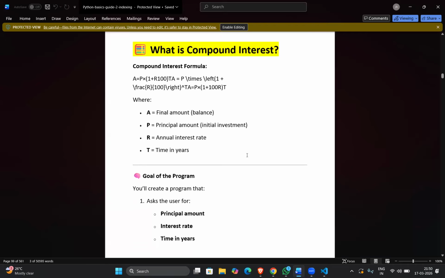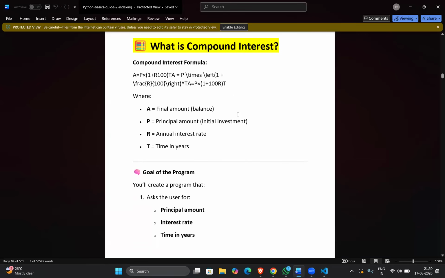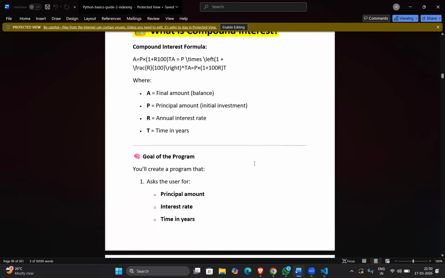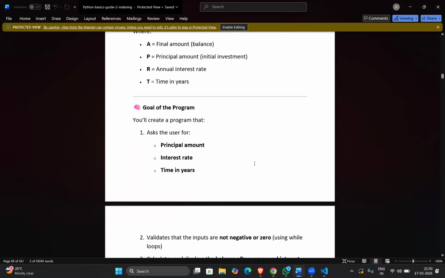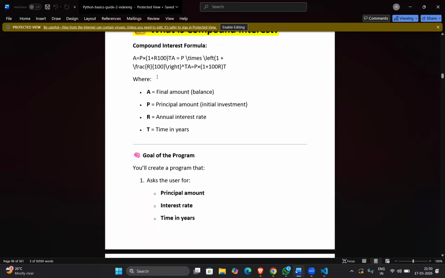There is a formula for a requirement of compound interest. A is equal to P into 1 plus R by 100 to the power T. As per the formula, you have the variables. A, we have a value. P, we have a value. R, we have a value. T, we have a value. You should ask as an input function the values to those variables and apply in that formula. Come down a little bit.